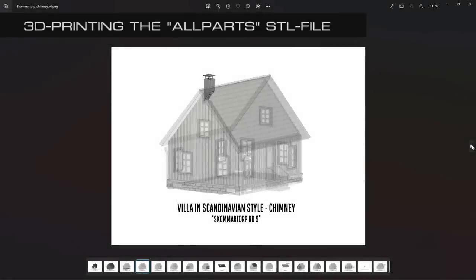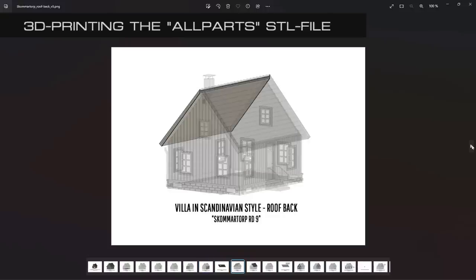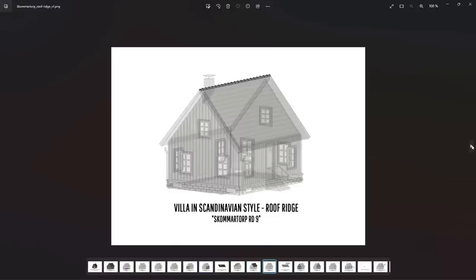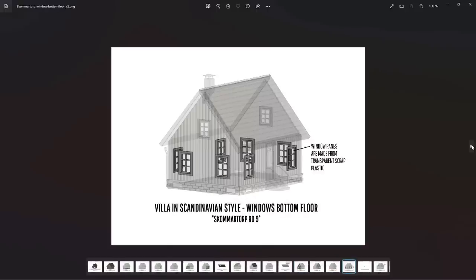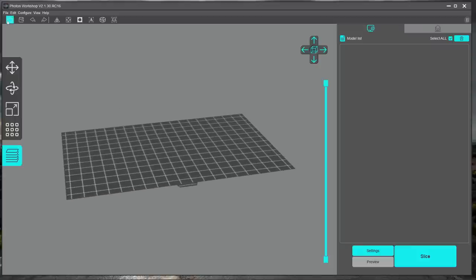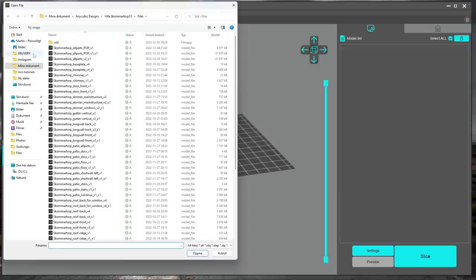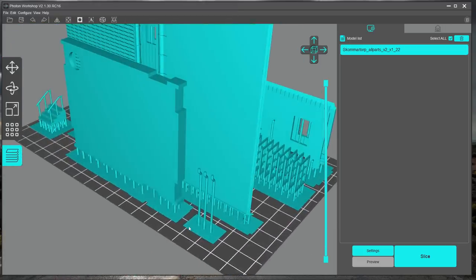If you want to print every detail individually, there is an image for it, and the image also shows the location for that part. So here are all the parts. There are walls, stairs, windows, and everything you need. There is also a file in each of these sets, which is called All Parts STL. So we're opening that, and here are all the parts we need to build one of these houses.